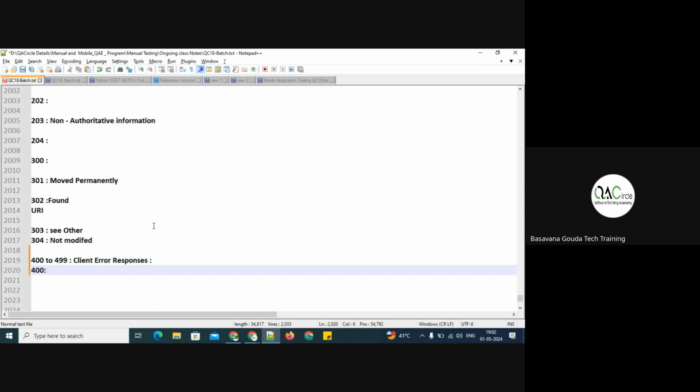Continuation. The server cannot process this request due to something wrong from the client side. It might be an invalid request message.